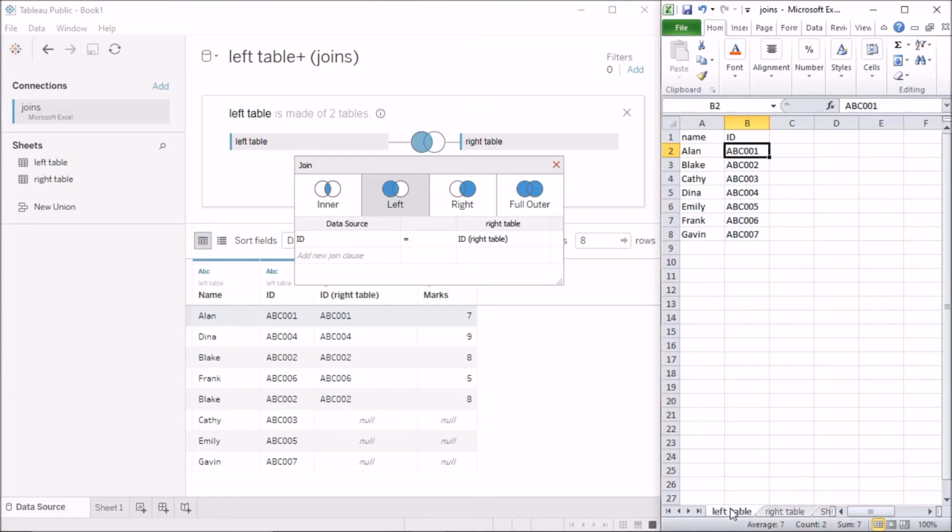Then it will come to Blake. Similarly, ABC002, it will find 2 records. So it has ABC008, 1 record, and ABC002, 8 marks, and again Blake, ABC002, 8 marks. So it has 2 records here as well due to the data duplication.